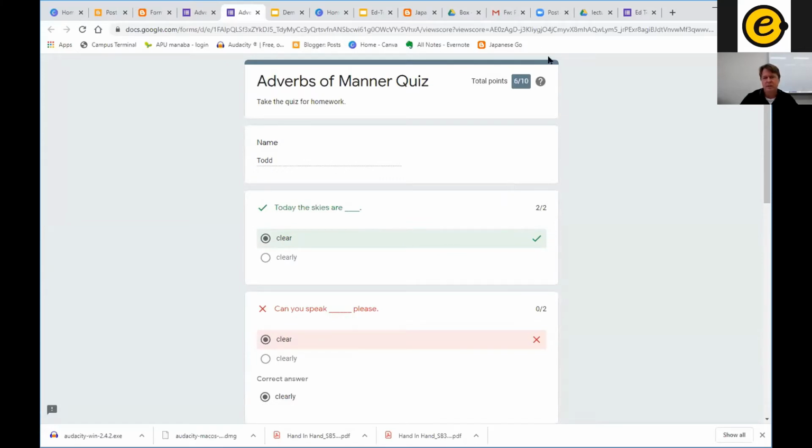Now, this is the best part, though. For the teacher, I can now check and see how they all did. I'm going to go ahead and close a lot of these. I have so many things open right now.